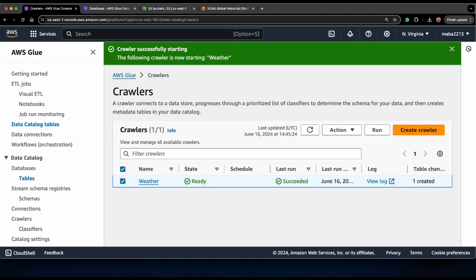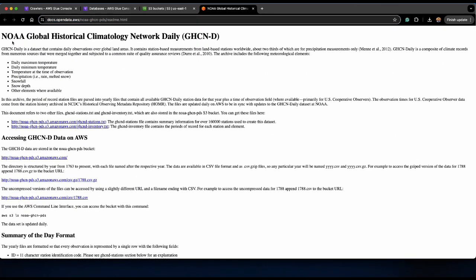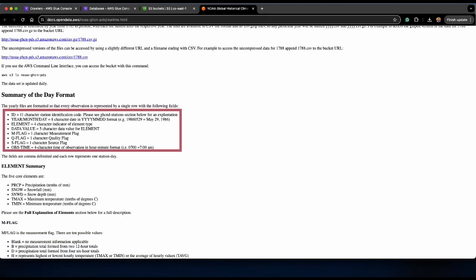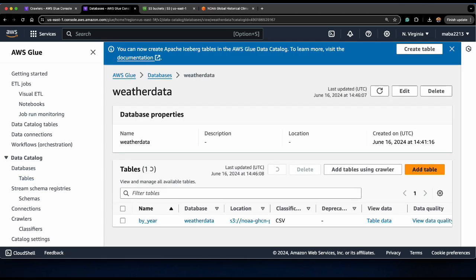After a few minutes, the state of our crawler will show ready, indicating that it has finished its run. A few notes about the dataset that we have just crawled. The Global Historical Climatology Network Daily, or the ghcn-d, is an integrated database of daily climate summaries from land surface stations across the globe. You'll see here in the summary of the day format the variables that we will encounter in the data catalog: the ID, year, month, date, element, data value, M flag, Q flag, S flag, and the observation time.